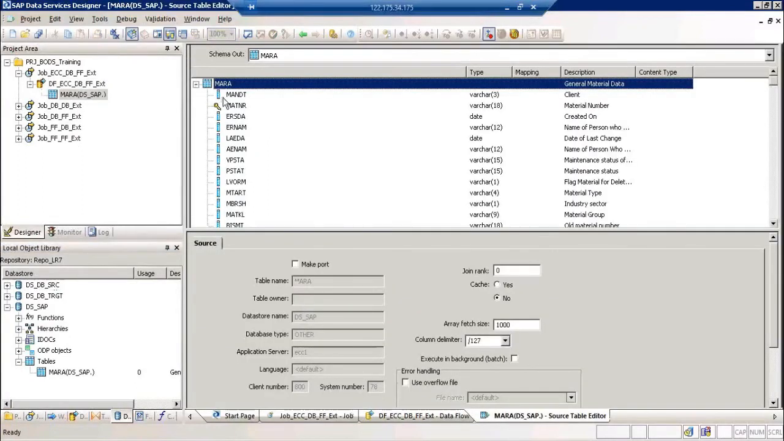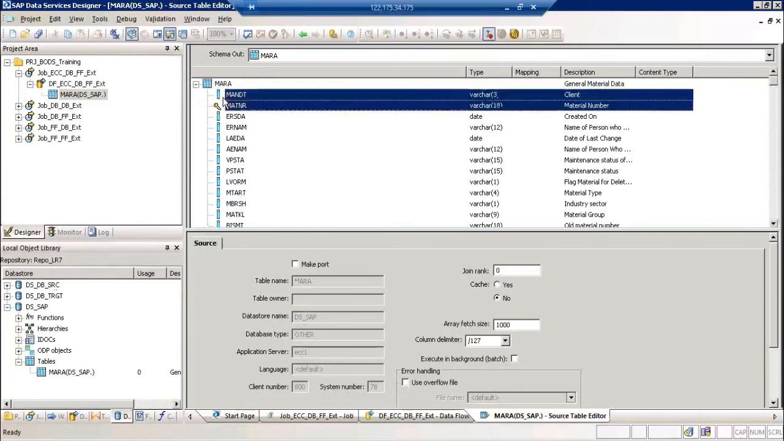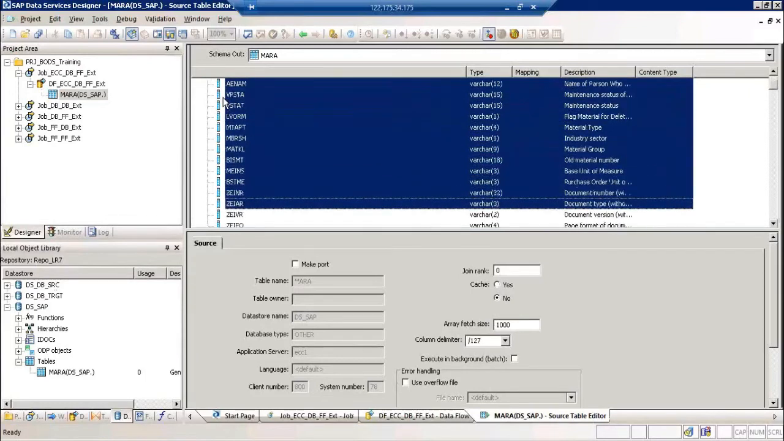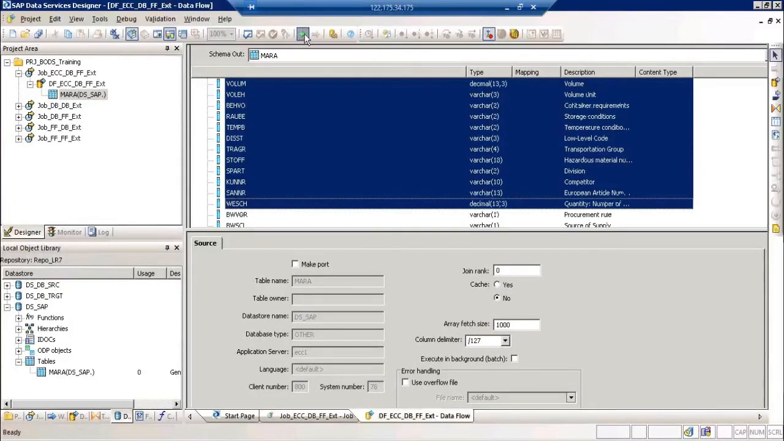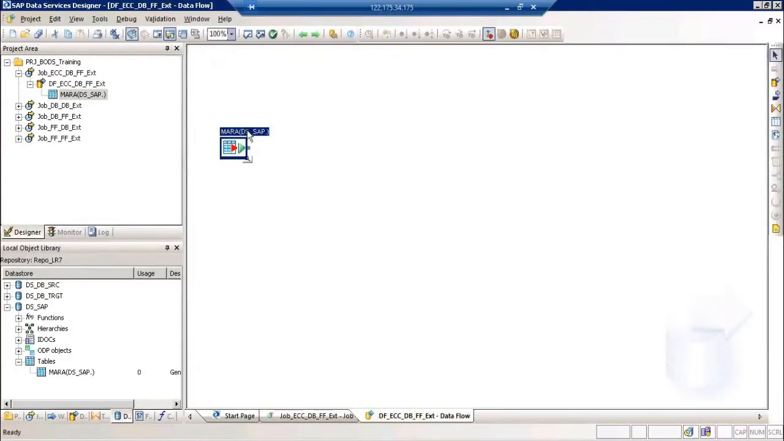Now, if you click on the SAP table name, you will see the metadata. So in Material Master, you'll probably have 160 columns. Generally you don't need all this information unless it is required by the business, so we have to do a column level filter. You just need to pick only those columns that you need.